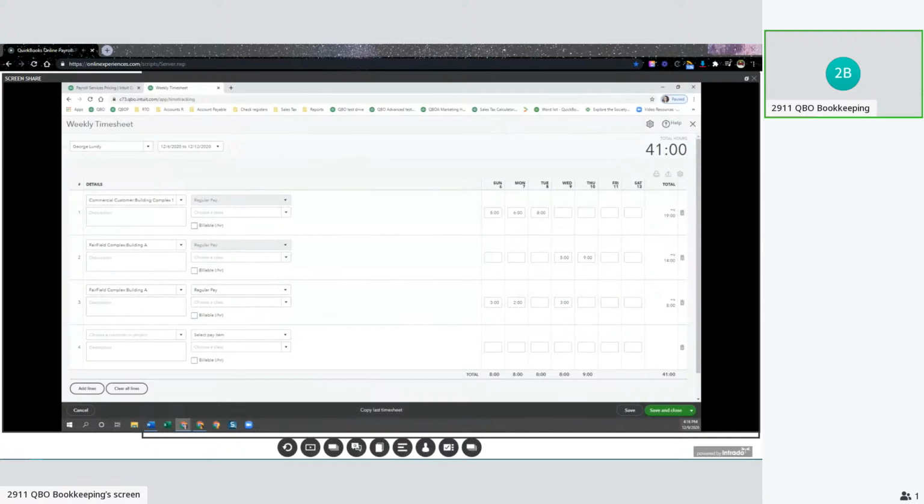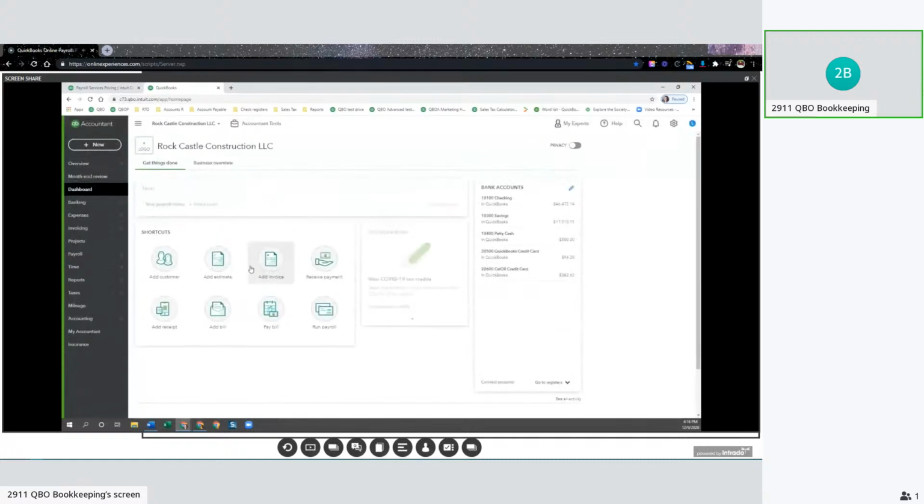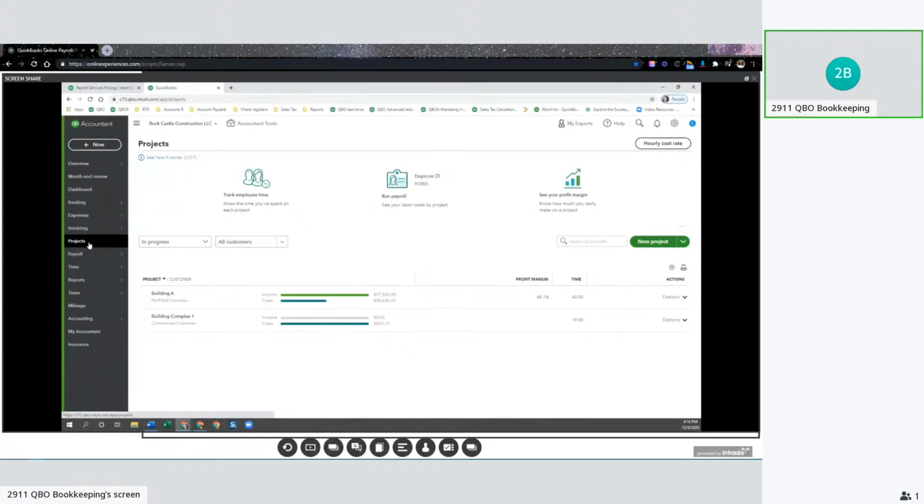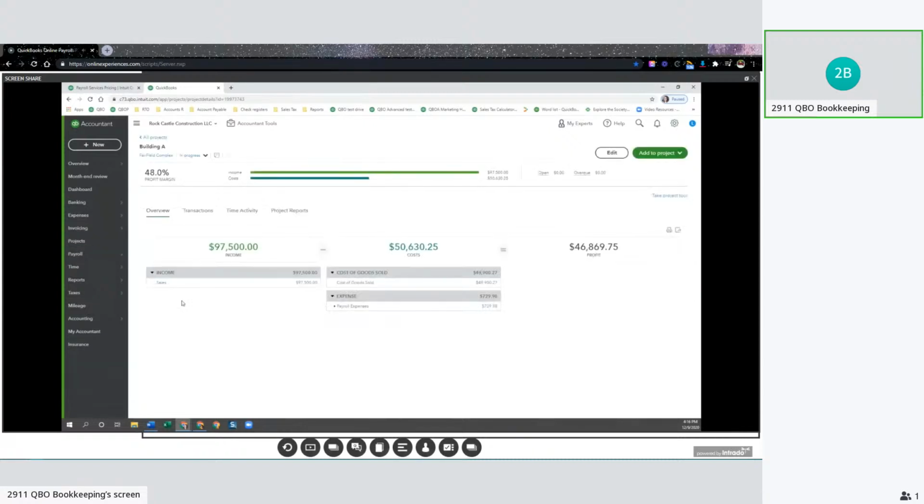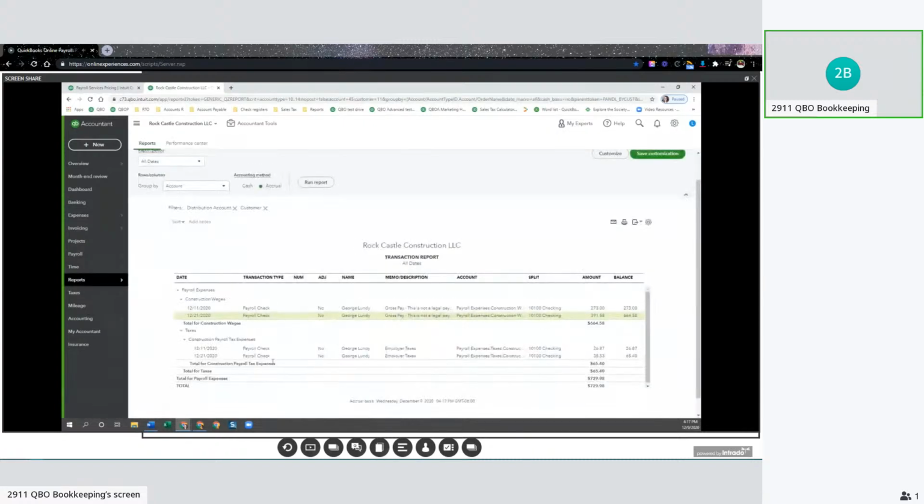I can save and close this timesheet. I can go over into my projects, and I want to point a couple of things out. Whenever I'm looking at projects, I've got my green bar that shows my money coming in, and my blue bar that shows money going out, so my cost. If I click on one of these projects, you can see here's my income that came in and here's my cost. That makes sense for this particular client. And part of the cost are those payroll costs. So here are those dollars that are associated with that particular project.